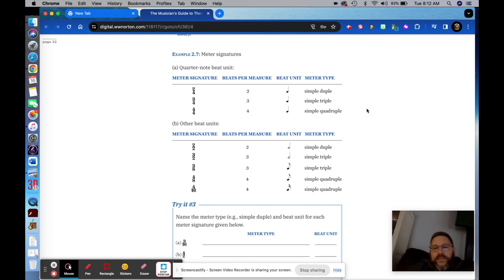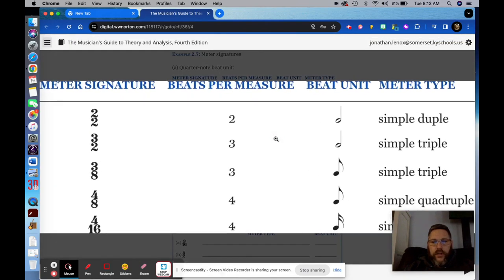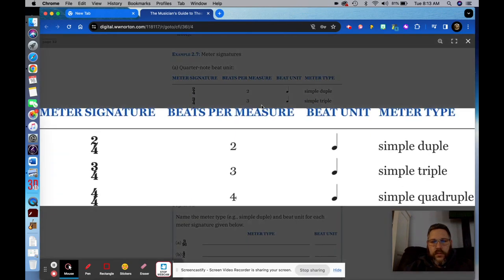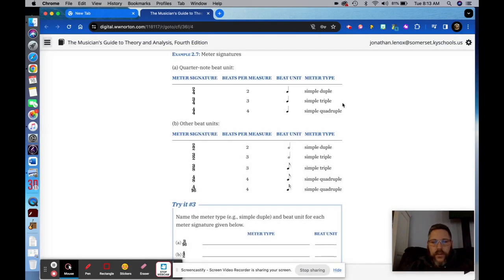And just a little hint, this whole chapter is geared towards simple meters. So most likely all your answers are going to be simple. So it's a matter of whether it's duple, triple, quadruple, so on and so forth. So check out this chart right here, or this one. Remember, you can pause, screenshot, whatever.